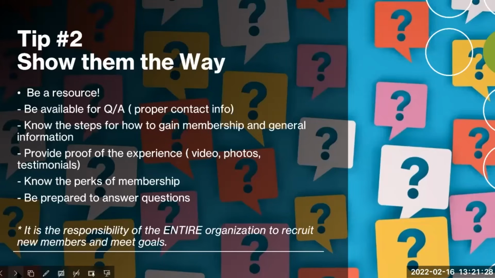It's important to note, and I said it in the last slide, I'm going to say it again here, it is the responsibility of the entire organization to recruit new members and meet the goals of the organization, okay? It requires everybody. So everybody needs to be a resource. Everybody needs to know their why. Everybody needs to know the purpose. Everybody needs to know how to go about gaining membership. This requires a lot of self-work within the organization first, before even thinking about bringing new people on, right? So again, something to consider.